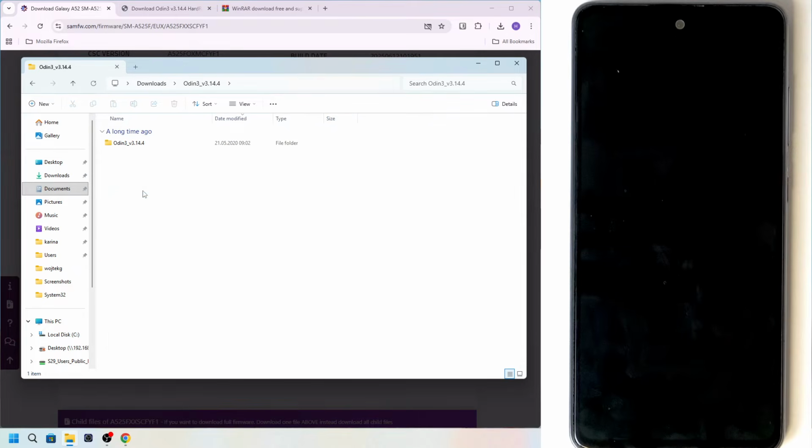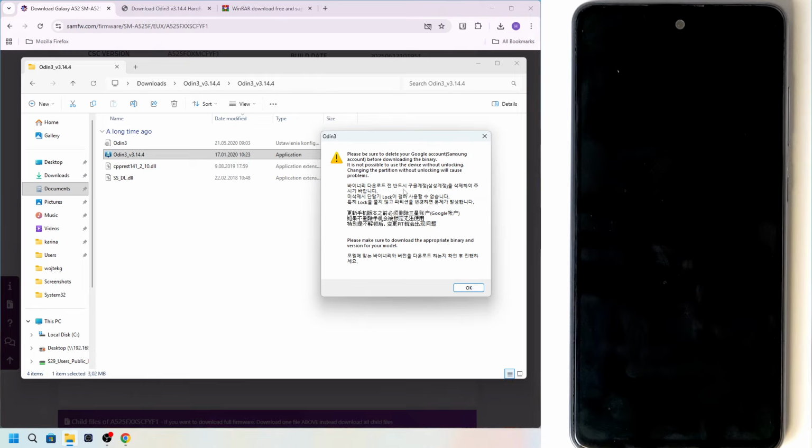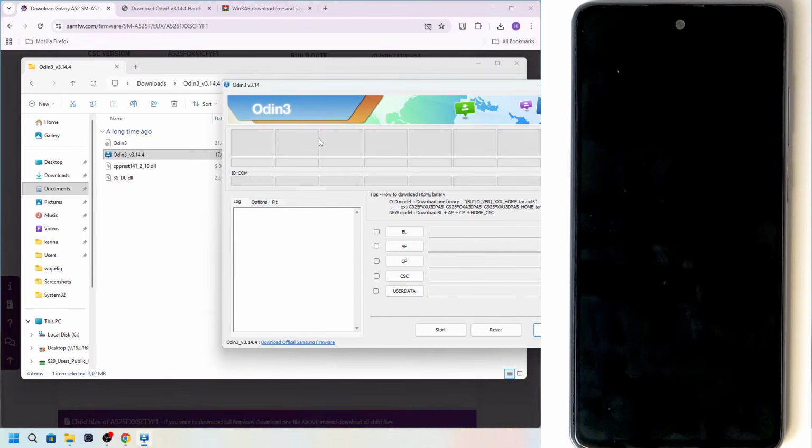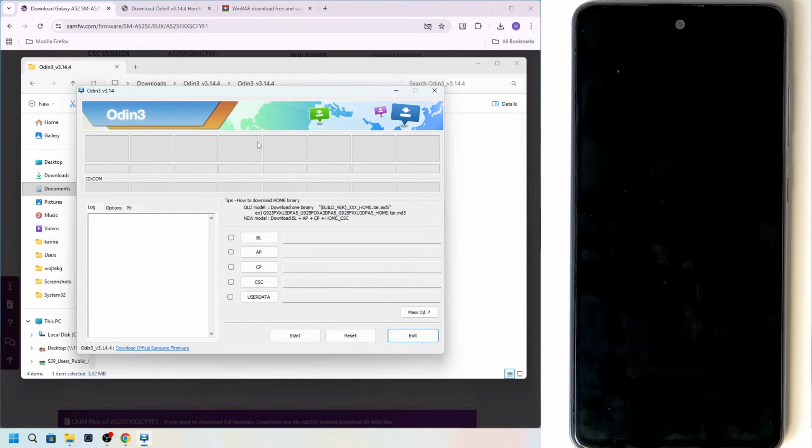I can go to Odin now. I can open the program like that, as you can see. Now it says something about this, but I just click on OK. It doesn't matter. Now we'll need to put our phone in download mode. And to put our phone in download mode, first plug in a cable. And that cable, it's important that it supports data transfer, because not all cables are built the same. So plug it into your computer and leave it unplugged from your phone for now.